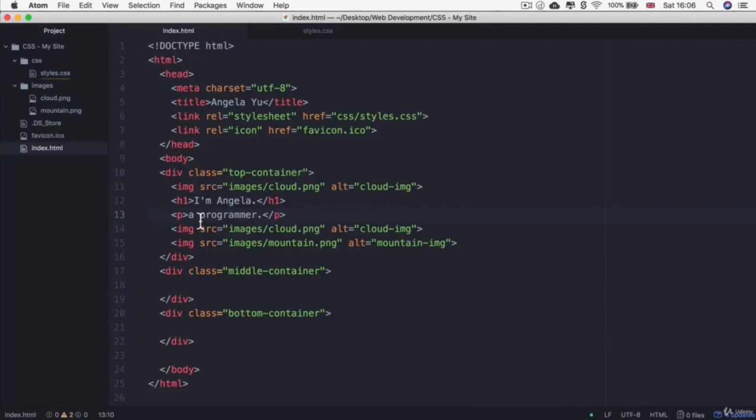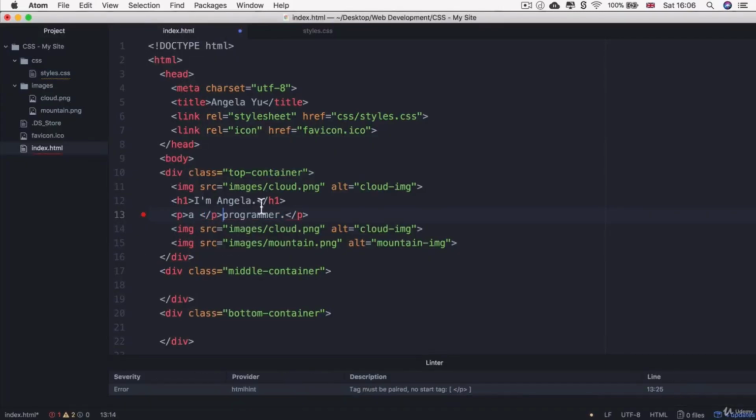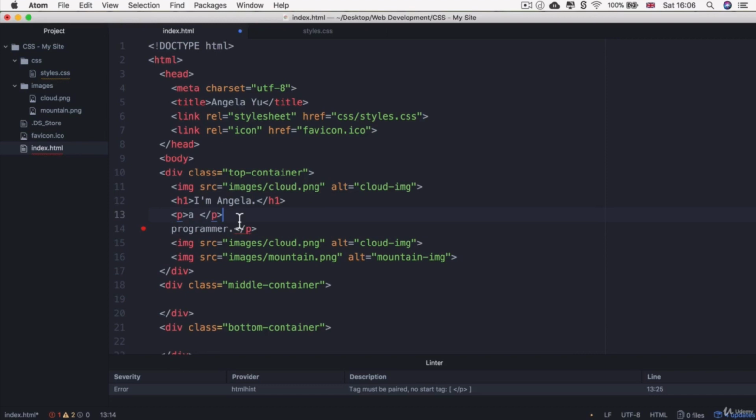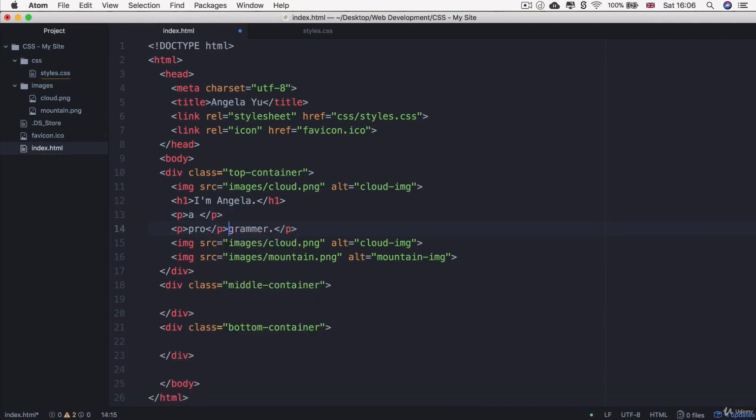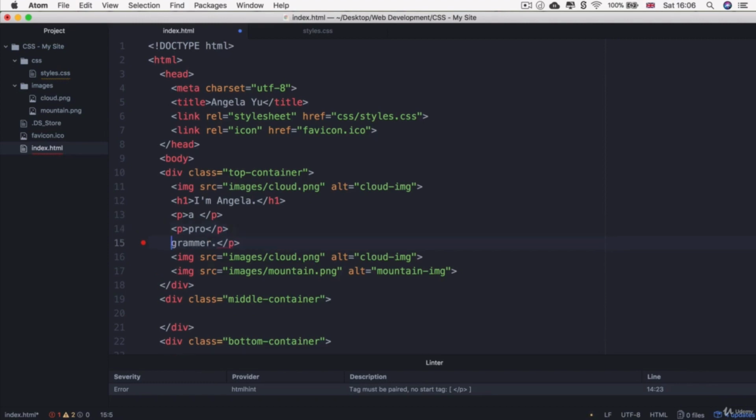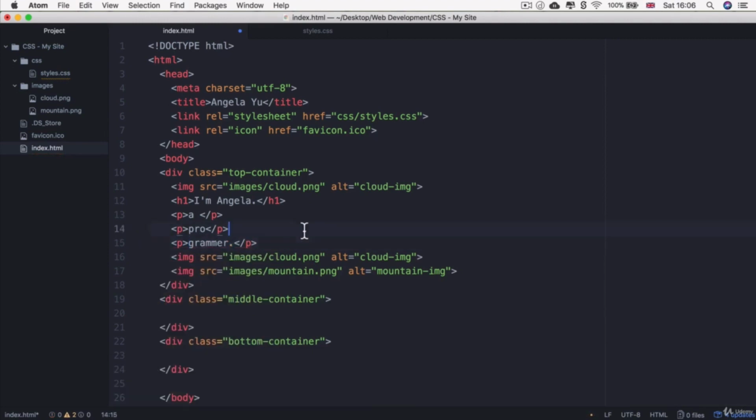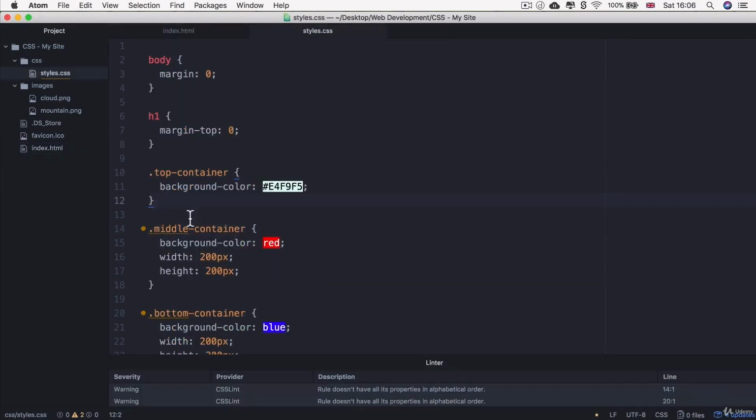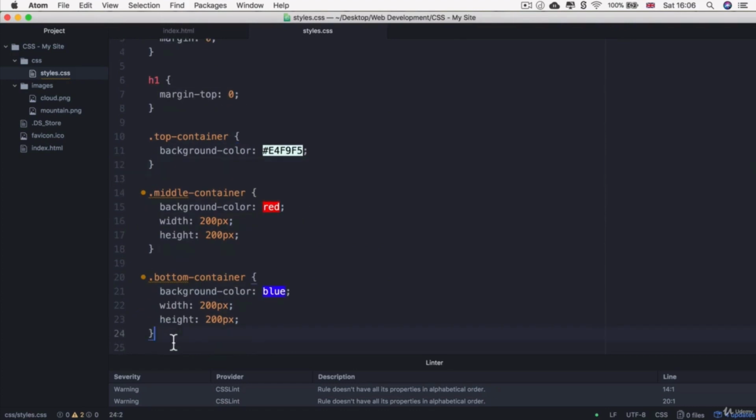Well, some of you might think that I could just split up this sentence into 3 paragraph tags. So what if it was "A" plus a space, then it was "pro", and then it was "grammar". "A programmer." So now I've got this separate paragraph tag for the word "pro", and I can give it a class of, say, just the word pro, and I can go into styles and style it differently from the others.